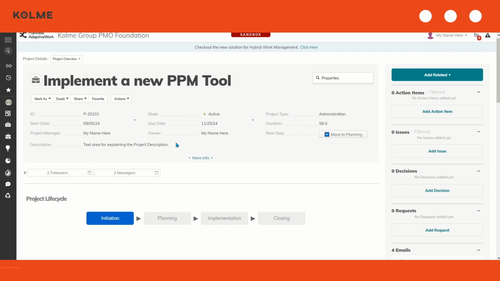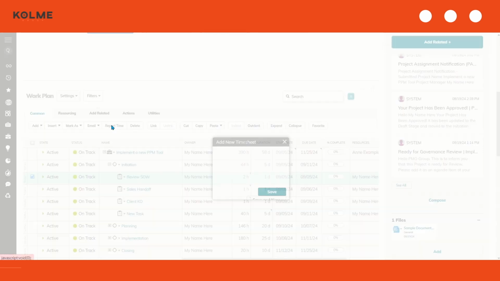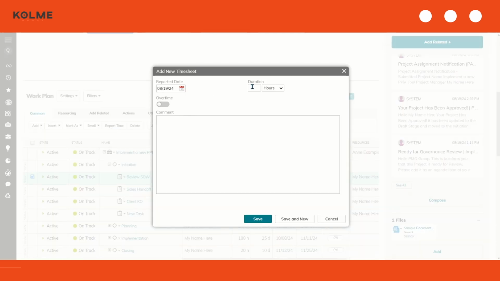Now I'm going to work through my assigned tasks and report time as I complete these items. I can either report time in my timesheets module located here, or within the work plan, I can select a certain task and click on my common menu, report time. Let's go ahead and add 1 hour and some comments about what I did.